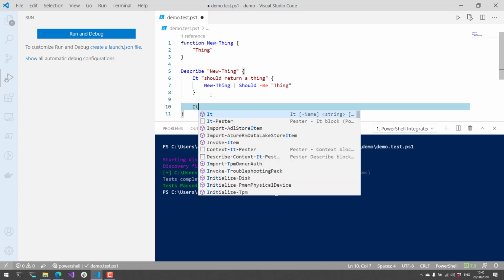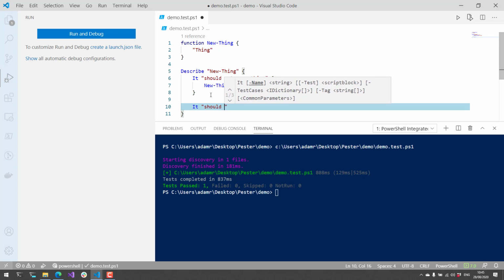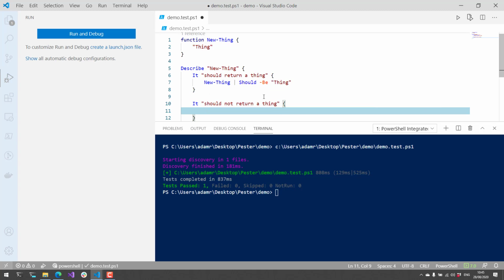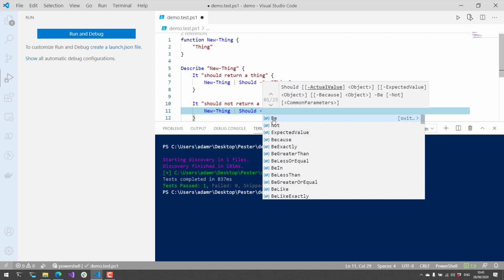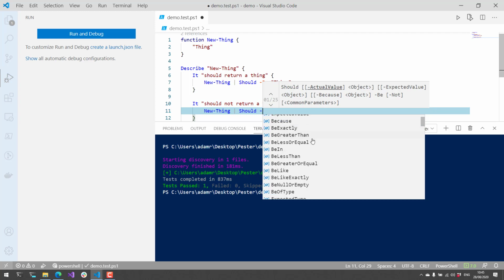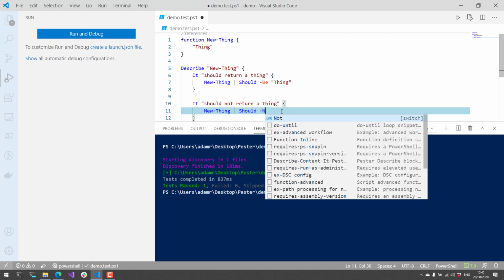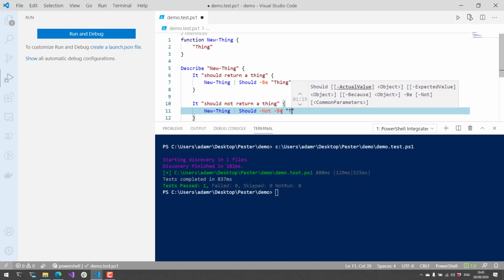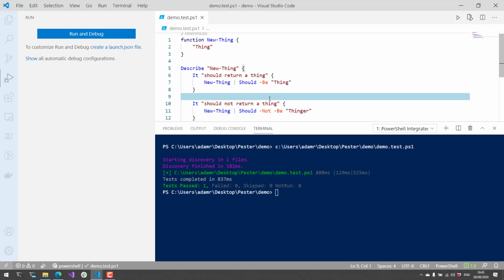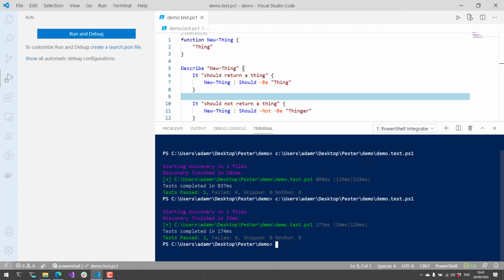Similar to other assertions, you can also do not operators. There's a bunch of different assertions that you can make with should. If you look at this, it has be, not, because, be exactly, be greater than, all different kinds of comparisons you can do for values that you pipe to it. In this case, we don't want it to be thinger. Now if I run these, you'll see that I have two tests pass because it returns thing and it doesn't return thinger.